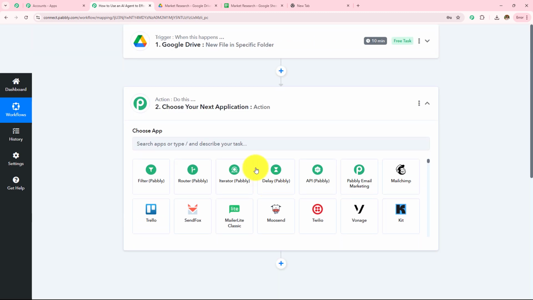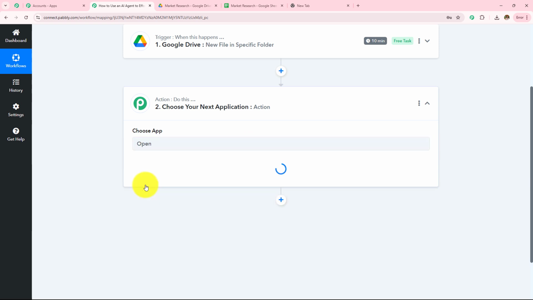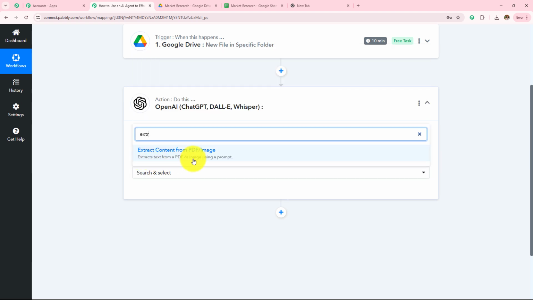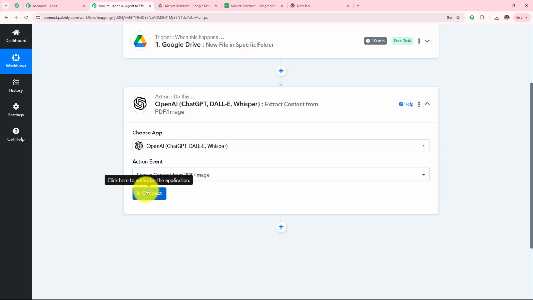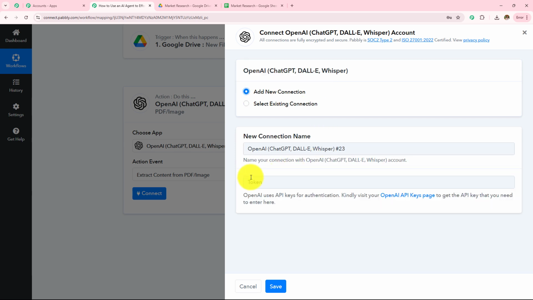So for that, in my action step, I'm going to use OpenAI as my action application and AI agent. Then in my action event, I'm going to select extract content from PDF or image and then click on this connect. So if you have an existing connection, go with save. If you don't have one, click on this add new connection. And now to make this connection, we have to enter the token.